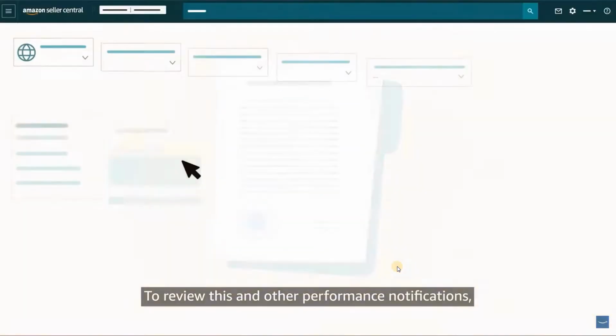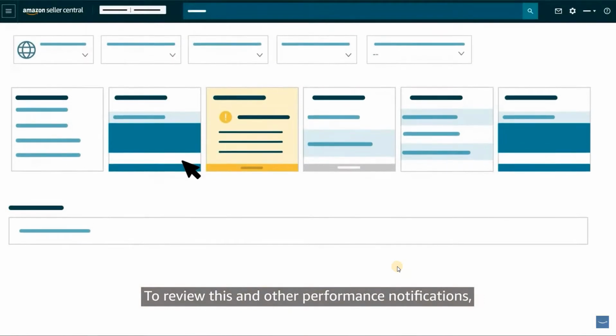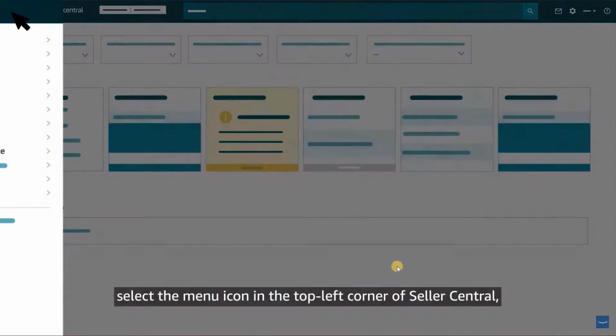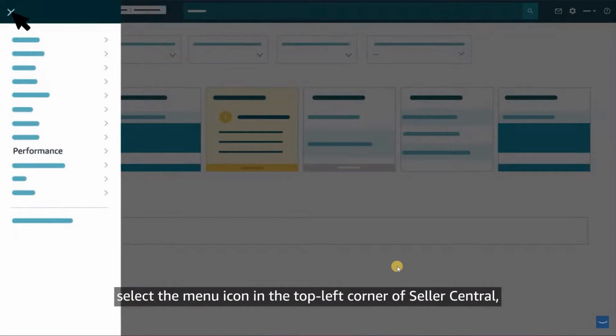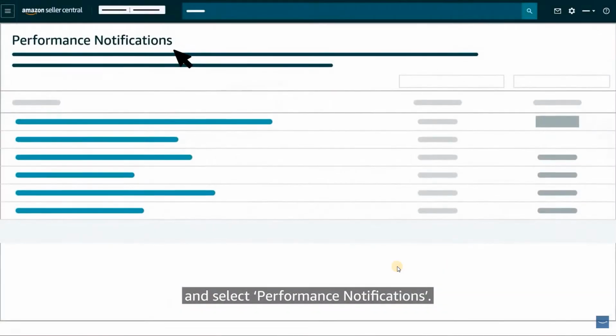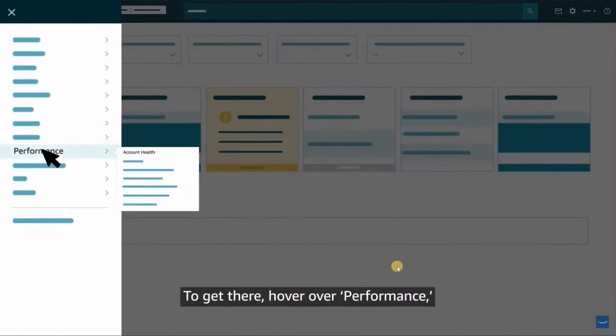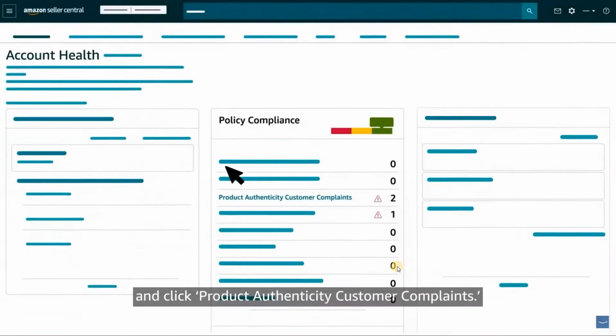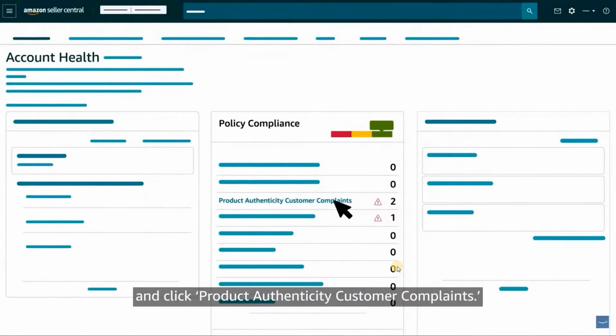To review this and other performance notifications, select the menu icon in the top left corner of Seller Central. Hover over Performance and select Performance Notifications. You can also review performance information on your Account Health page. To get there, hover over Performance, select Account Health, and click Product Authenticity Customer Complaints.